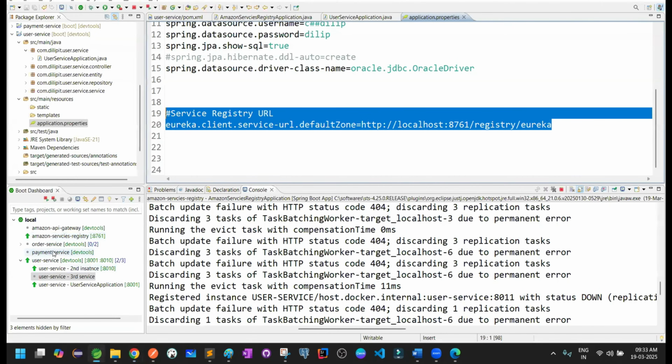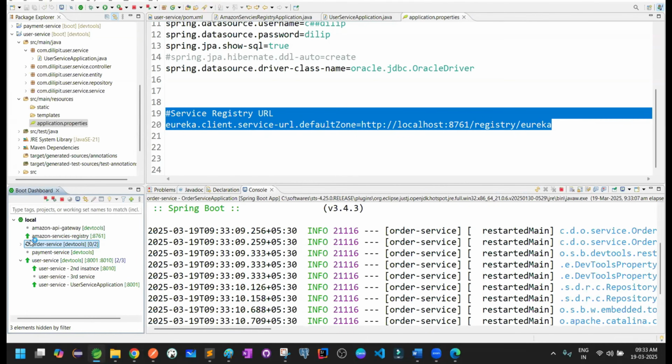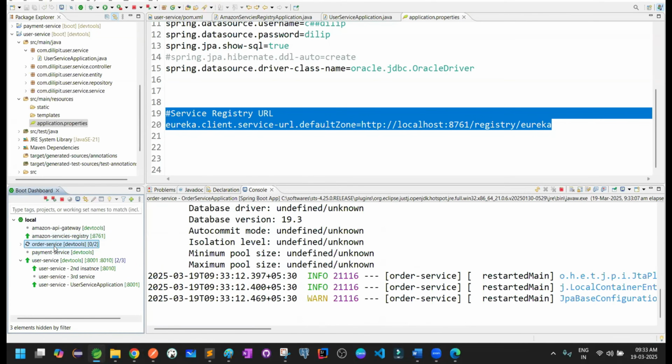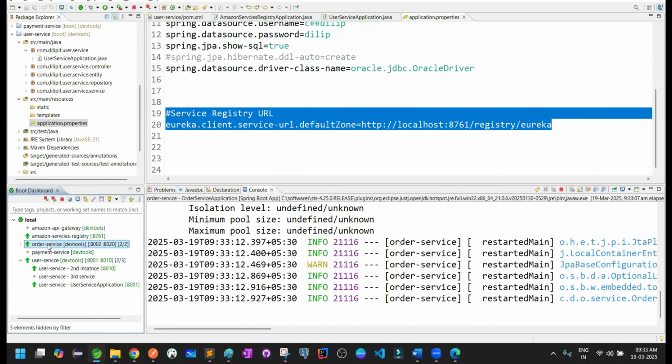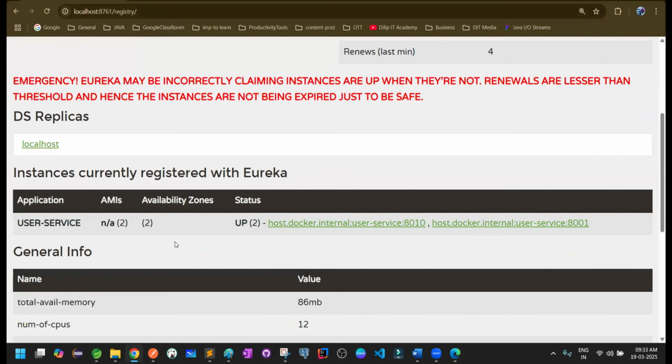So let's do it. Order microservice got started. Is it going to be registered automatically? No. Why? The reason is we have not enabled the discovery client functionality in the order service. That's why you can't see those instances in the Eureka server. See here, still user microservice only.